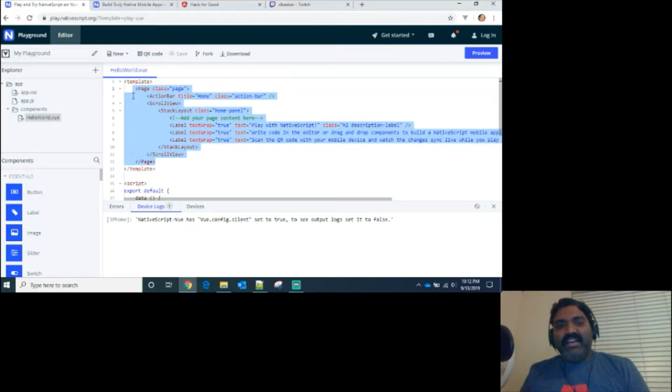You basically need to change only the controls. When you're developing the component for mobile, you will use NativeScript controls. When you're developing the component for web, you will use HTML controls. That is the major difference in how the page gets structured.